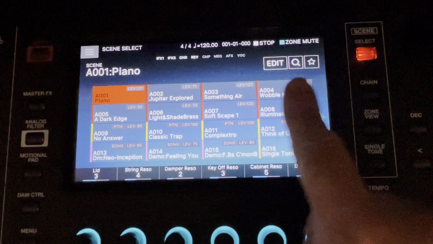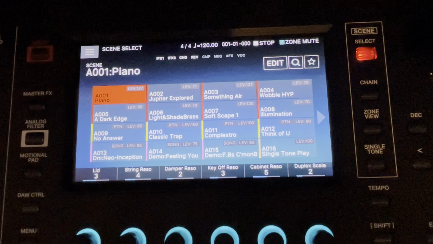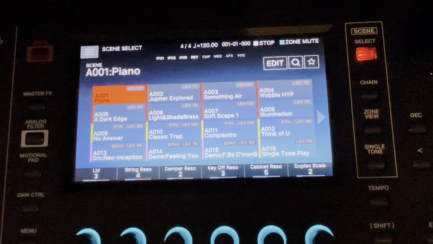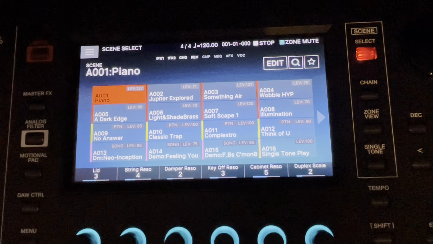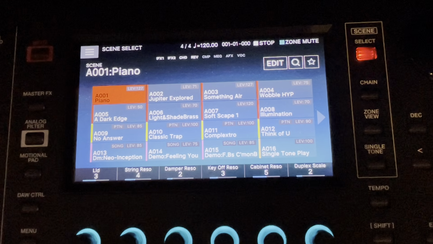Then we have these 3 buttons: edit, search, and stars. What on earth does that mean? Edit, right? Does that mean that we're going to change our sounds and things like that? No, not at all. But we are going to change some things that are really useful. So let's have a look.